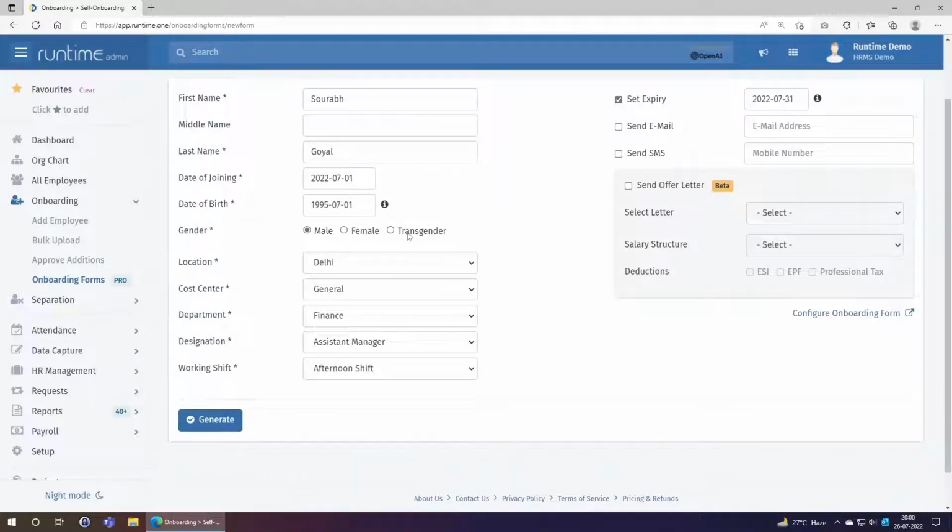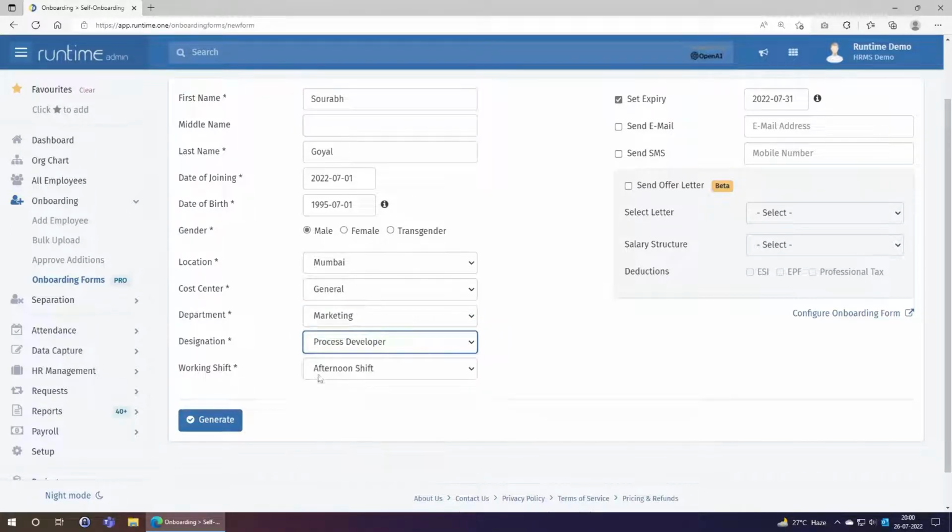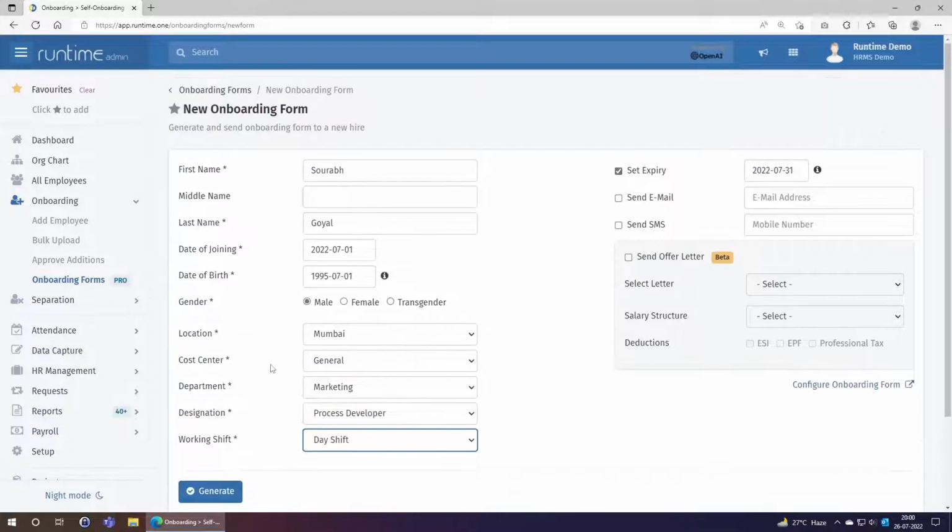You can select the gender of the employee, and these location, cost center, departments are coming from your masters, so you can select at which location you are hiring this particular employee. Let's say marketing, and designation is process developer, and work shift is day shift. So we have selected these masters. This will help in creating the work profile of the employee.